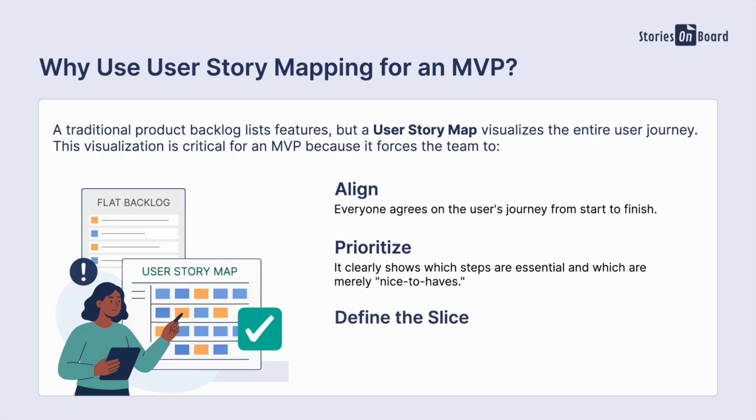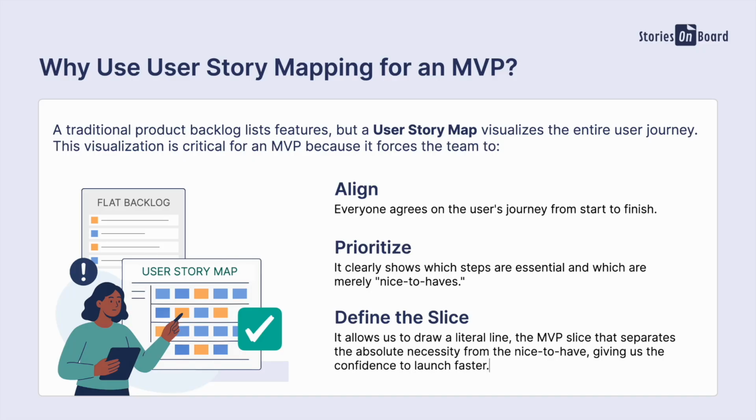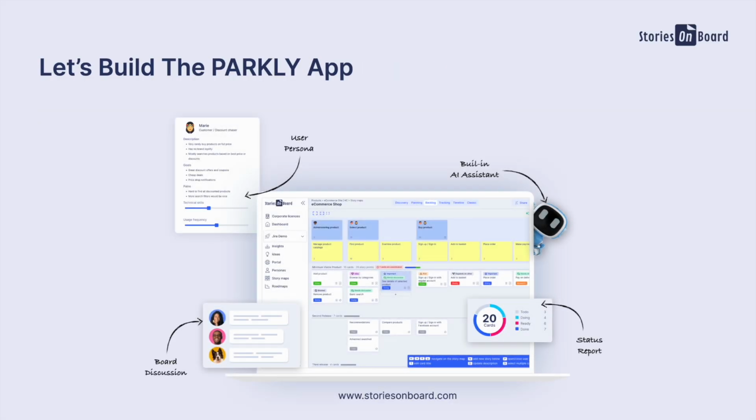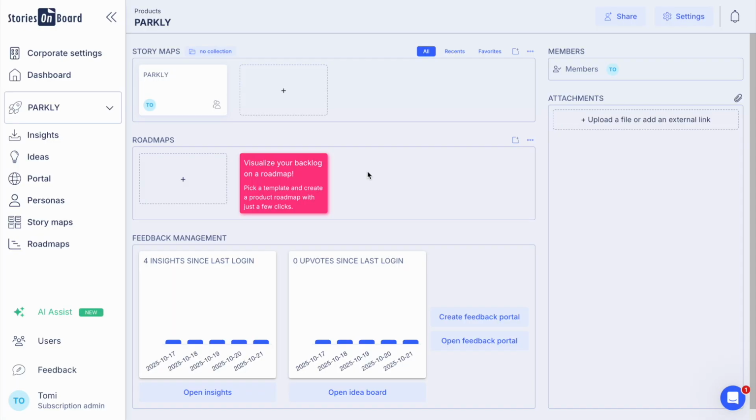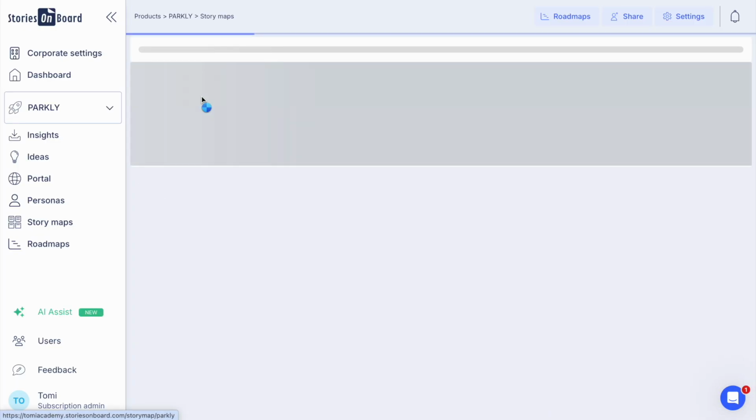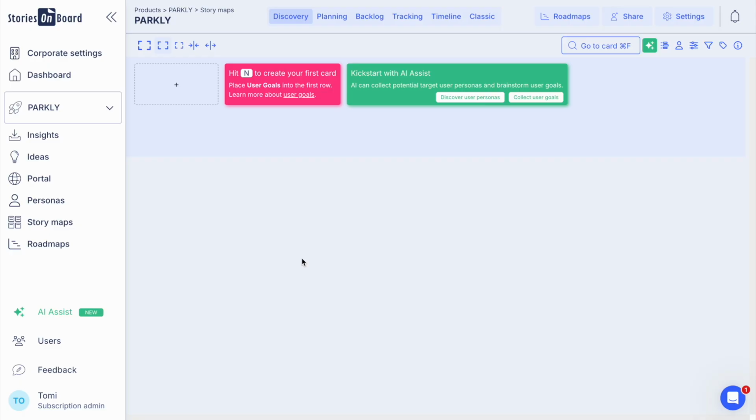It also defines the slice much more easily on a visual user story map. It allows us to draw a literal line, the MVP slice, that separates the absolutely necessary from the nice to haves, giving us the confidence to launch faster a better solution with more value for our users. Let's build the Partly app. We are going to use StoriesOnBoard, a dedicated user story mapping platform. Let's get started. We are going to build our visual product backlog.